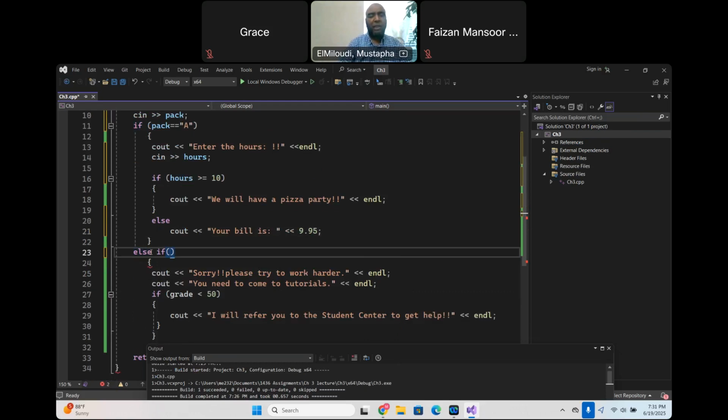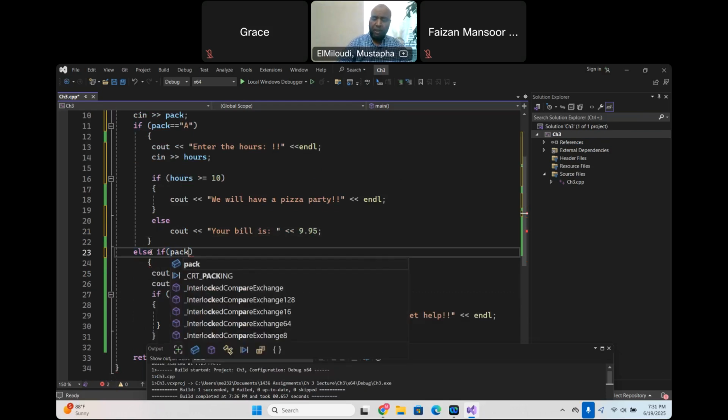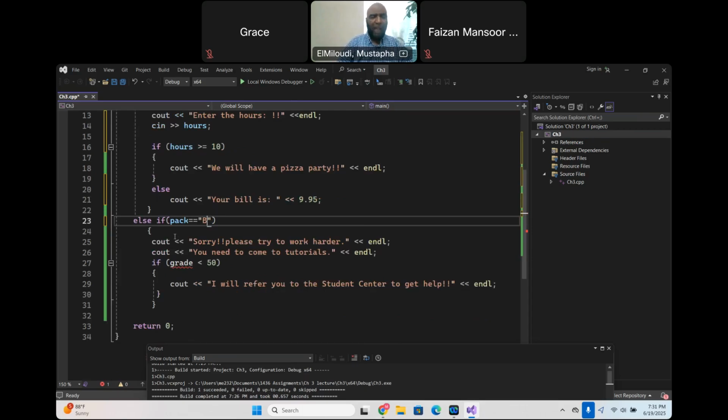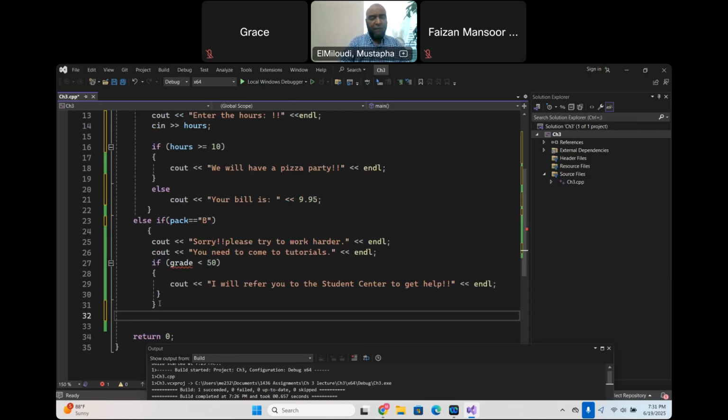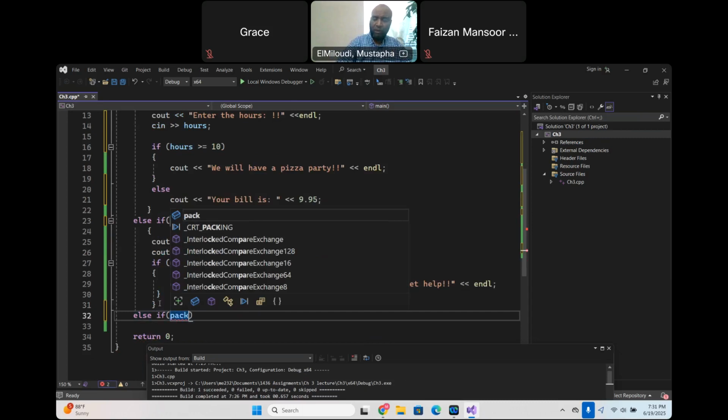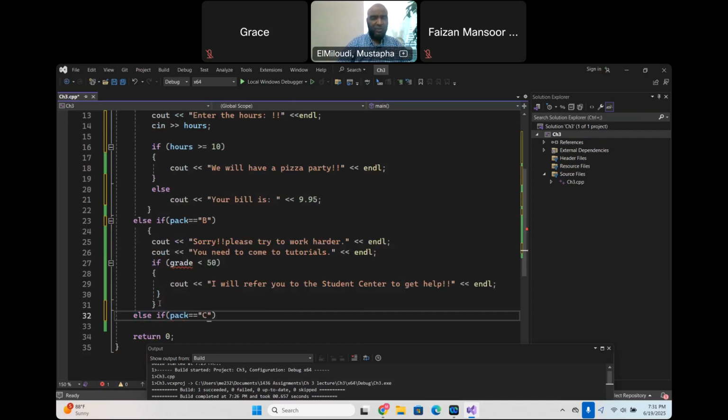That means, what about if the package is B? So we're going to have an example about if, else if. That is when you have more than 2. If you have only 2 outcomes, you put if, else. But if you have more than that, you have to put else if, and keep going depending on how many choices you have. So this is if it's B, and then also here you're going to put the hours, right? And then you're going to put here another else if the pack is C. And then you're going to do the same thing that you just did right here.